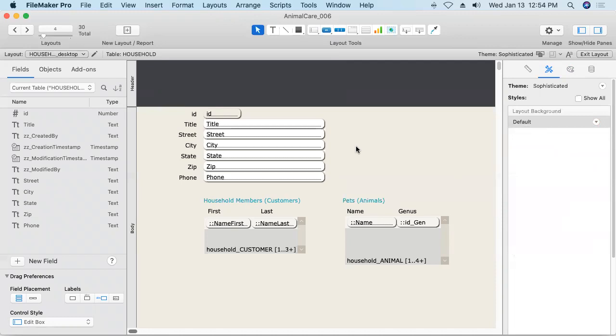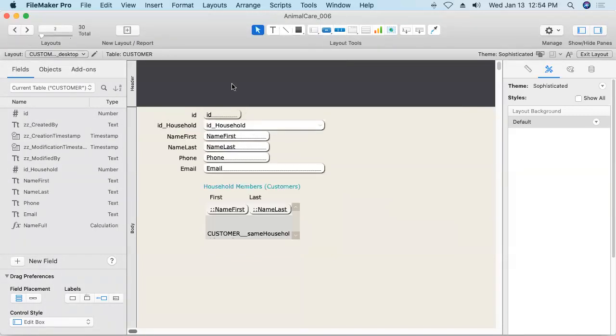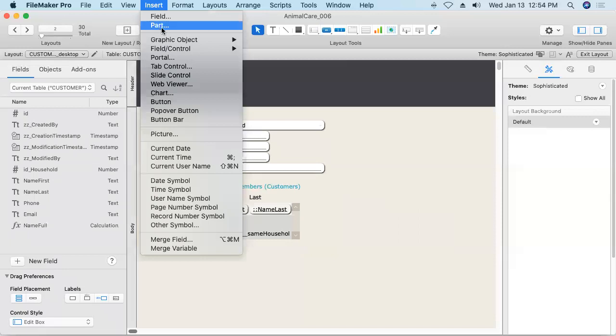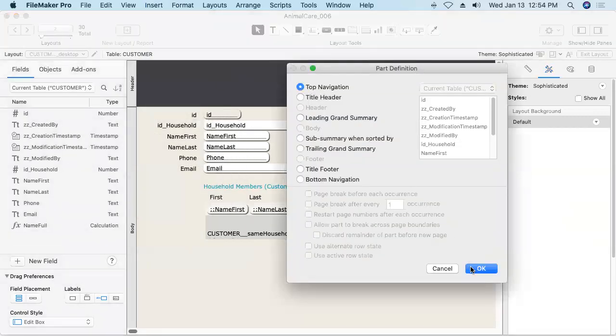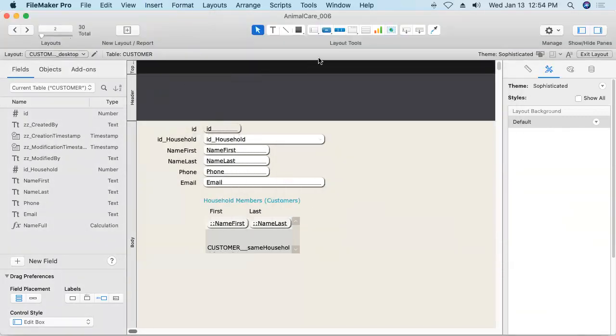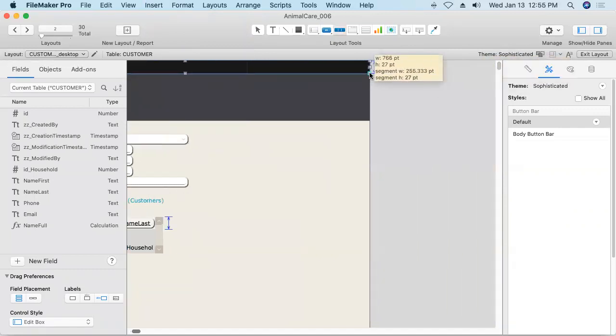All right, fantastic. Okay, I know I've only got 6 more minutes, but I want to show you something ridiculously cool about styles, and that is on more sophisticated elements. For example, let me go to this layout again. I'm going to insert a top navigation part. Top navigation parts are great for button bars. So I'm going to add a button bar to that top navigation part and use it to hold buttons that we're going to use for navigating around.